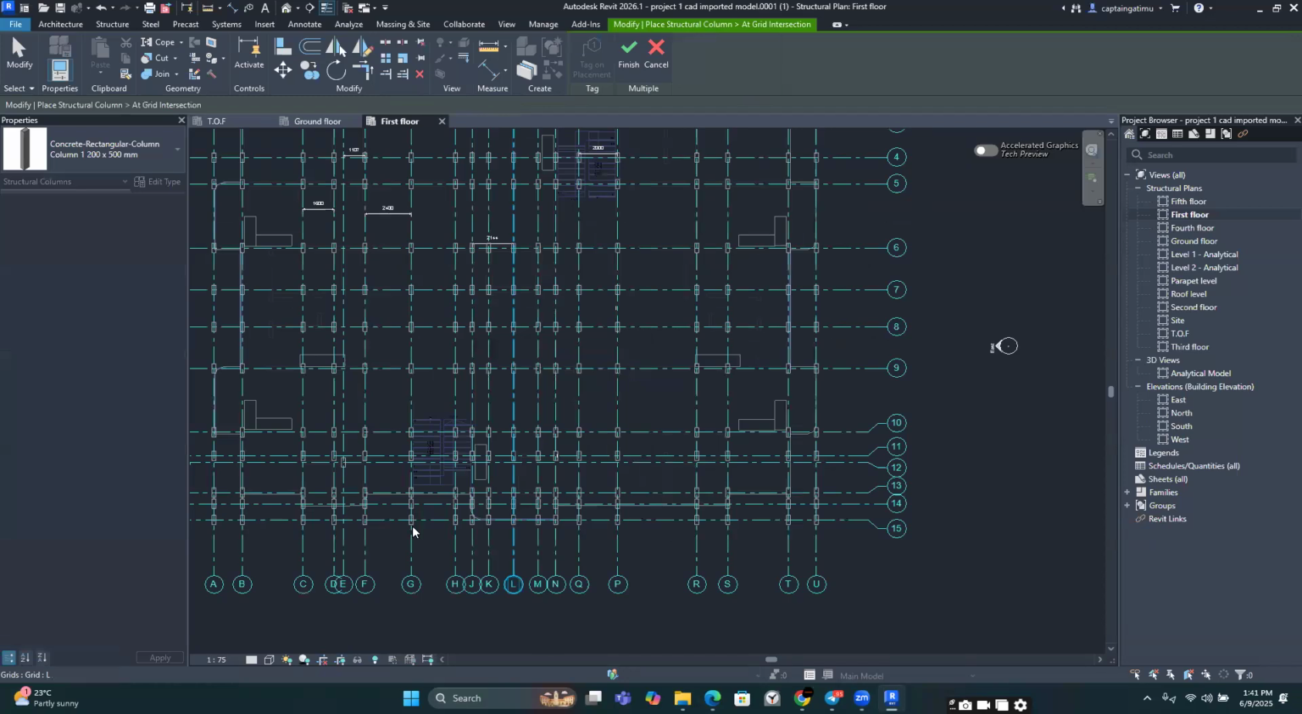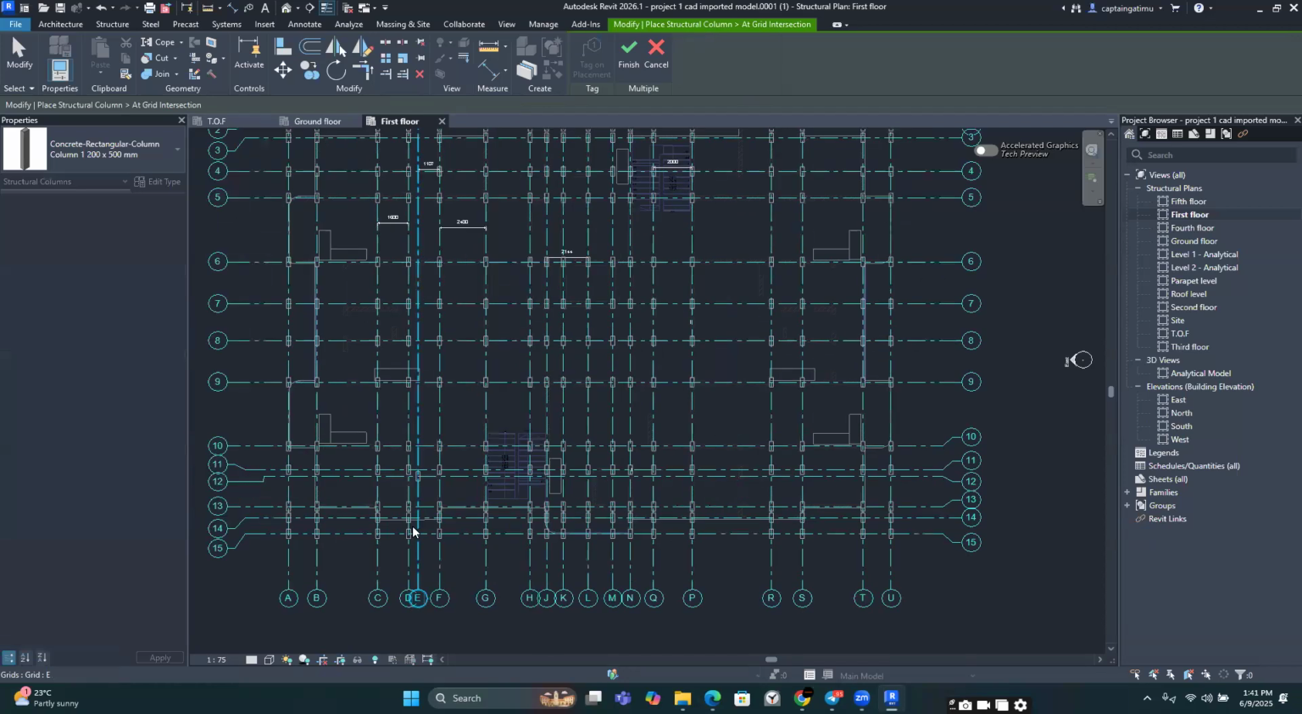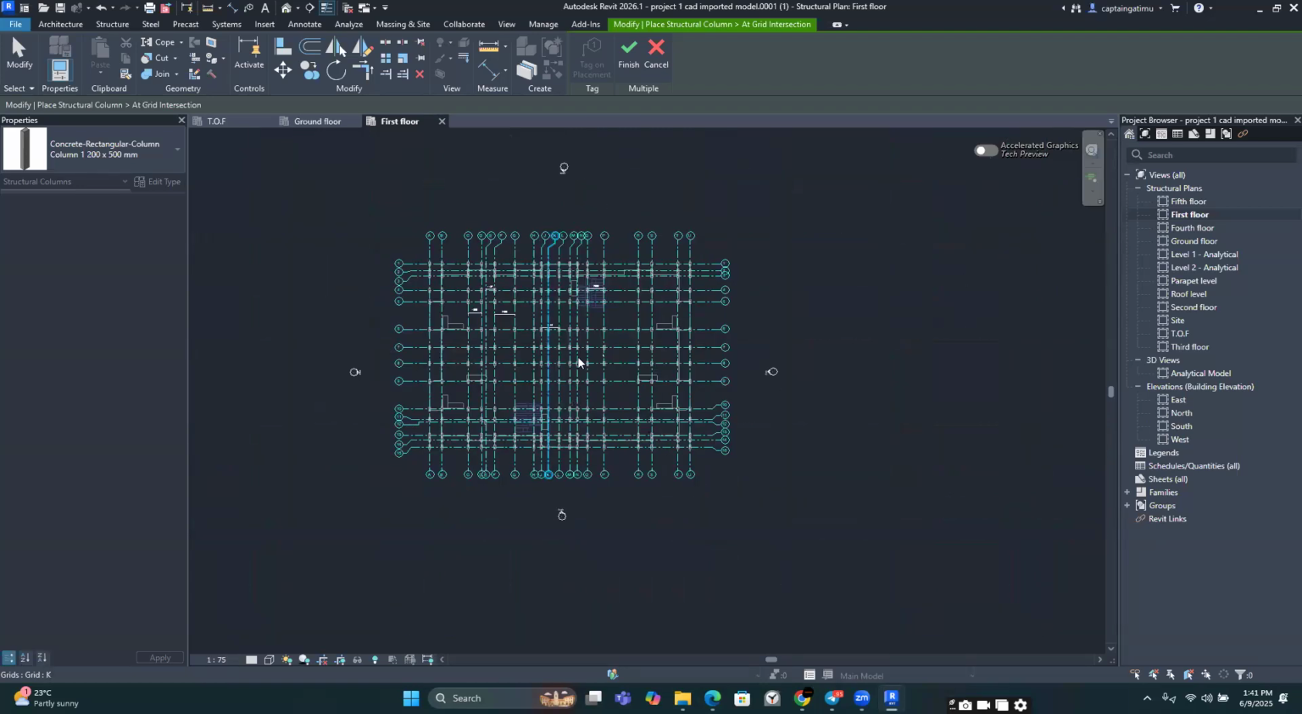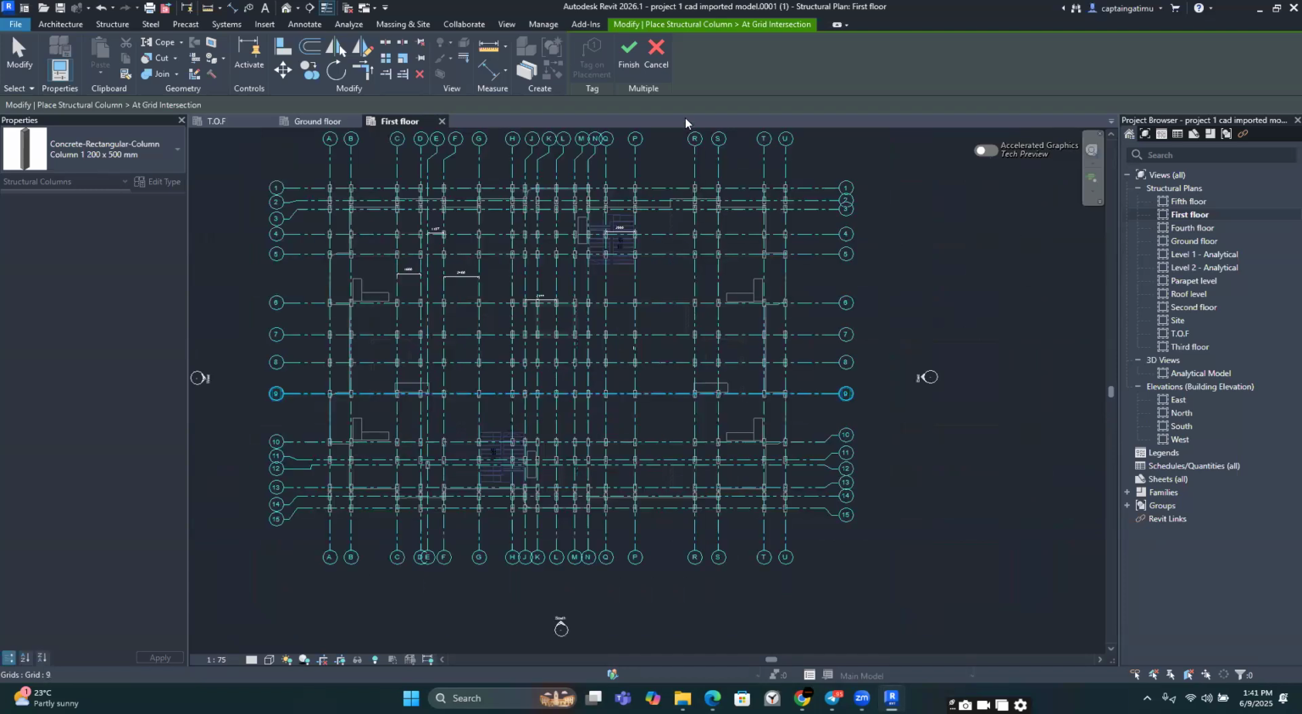So if you're working on a bungalow, probably a small mansionette, or a structure with rooms that are not as complex as the one we have here.